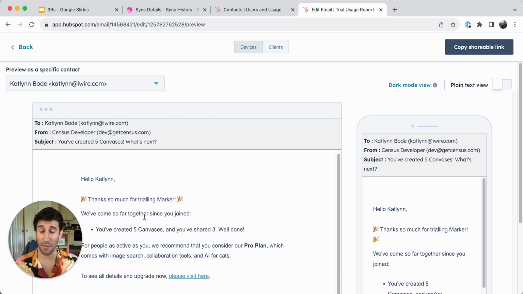And we have reason to believe that this is going to do better than a generic email because we're actually justifying why Catlin should go ahead and upgrade. And with that, we've gone ahead and personalized a message and ensured that we're sending the right message to users based off of product usage data that you might have in your data warehouse like Snowflake.